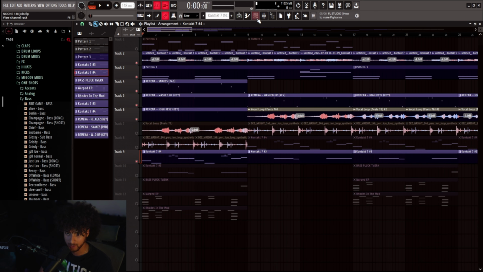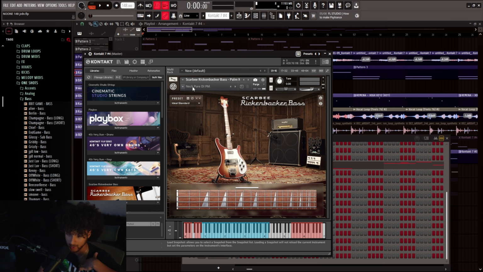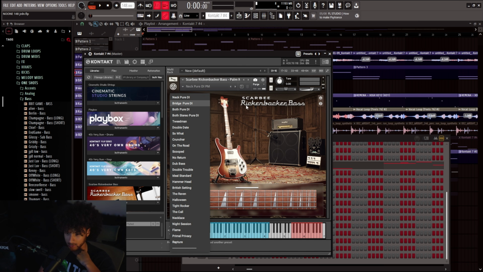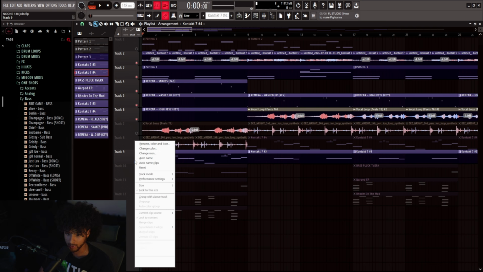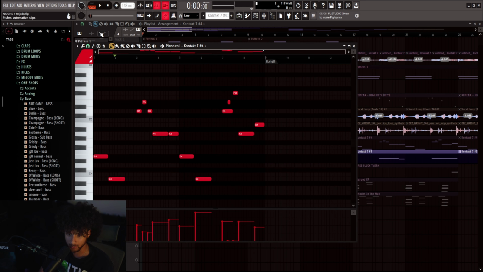I think next we did the bass line, which we used Contact, Rickenbacker, Neck Pure, DI PM, the Ideal Standard preset. We love the Rickenbacker basses. This is the pattern that we came up with.